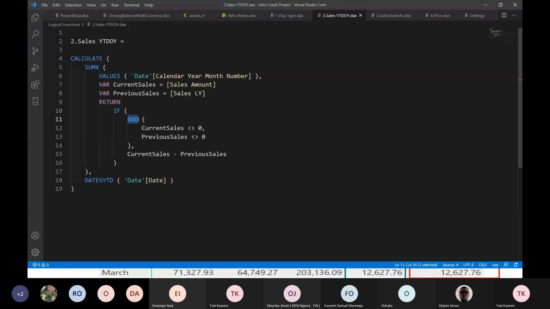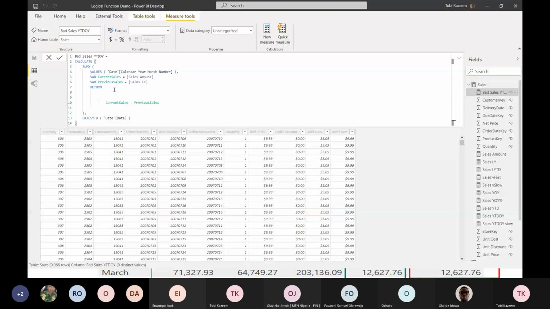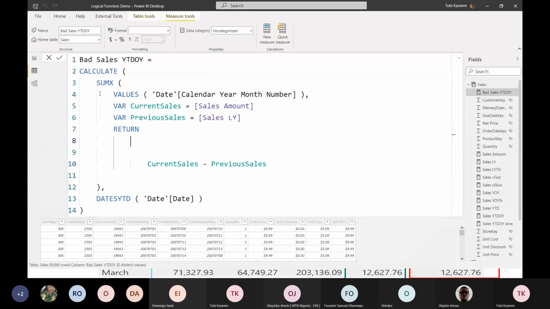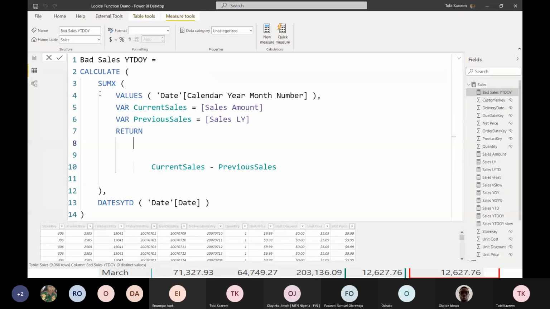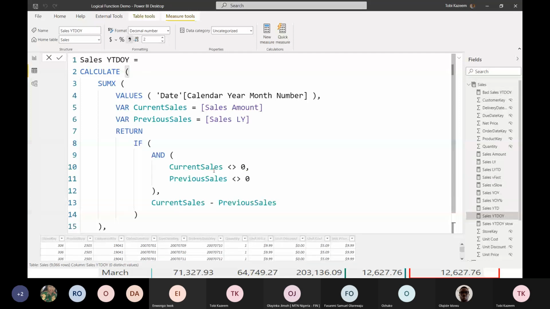Let me write a new measure. Let me increase this. Can you see the one which I named bad sales year to date, because there is no AND clause? It will actually give us a wrong interpretation of our data. So I will demonstrate the right one to use with the help of AND. Doing it the first way gives the business a bad interpretation of what is going on. You can see the value is not correct.